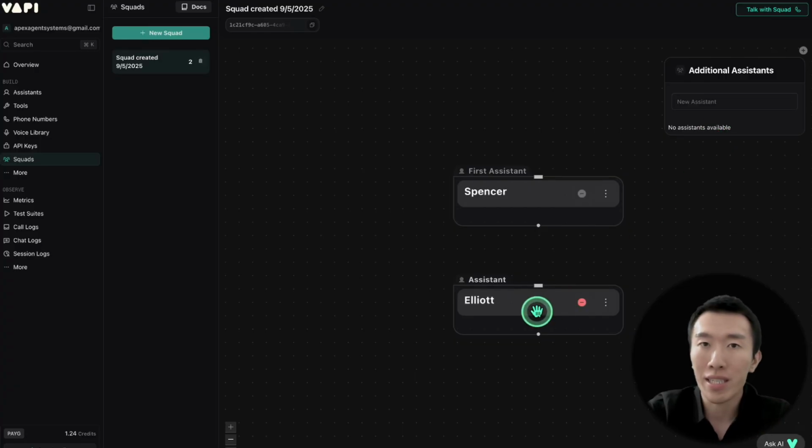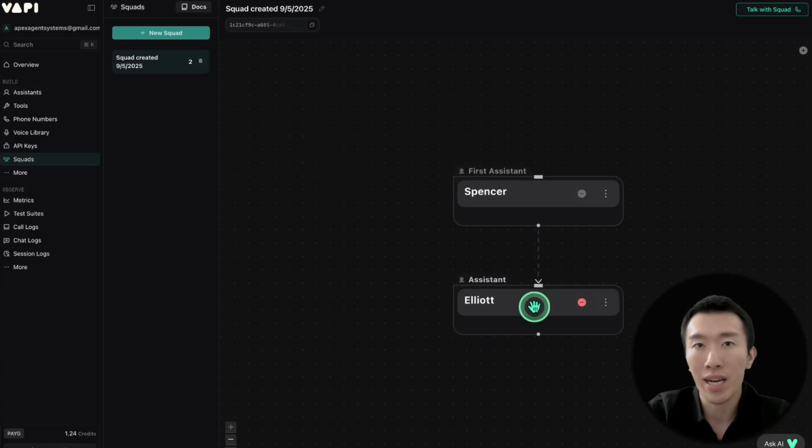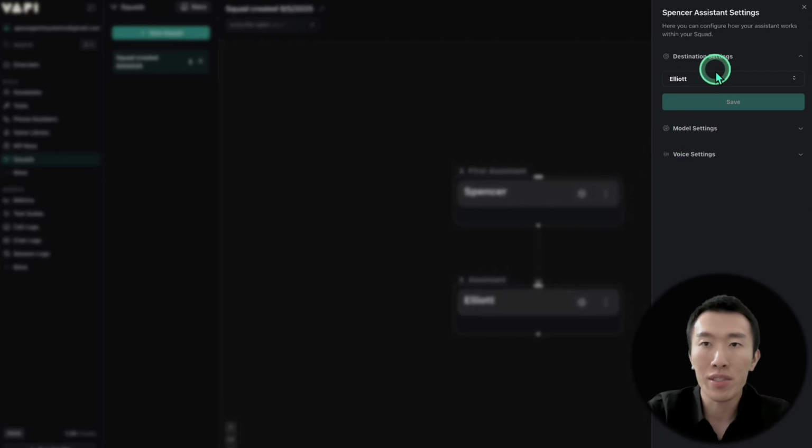Now, this is essentially the same thing as N8N. We're just going to connect them by literally dragging here over into the input on this side. So as you can see, it's connecting and it's all perfectly connected. So click on these 3 dots to edit Spencer's settings. As you can see, her destination is Elliot. Now all we need to do is edit her model settings.